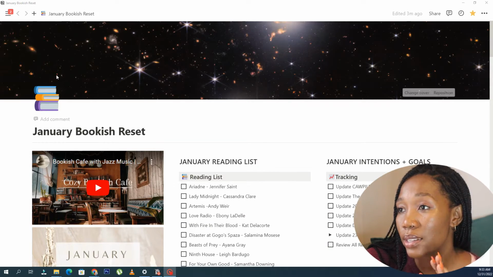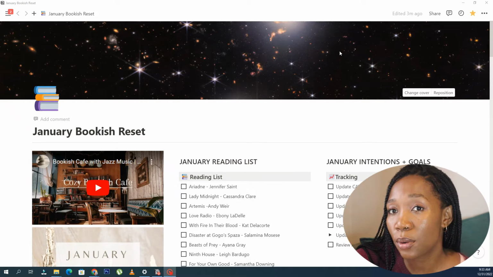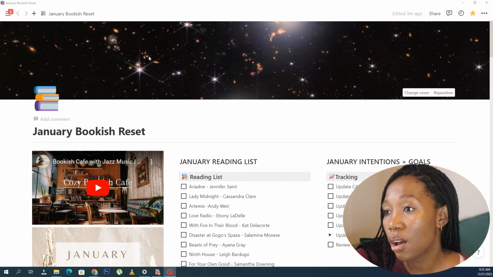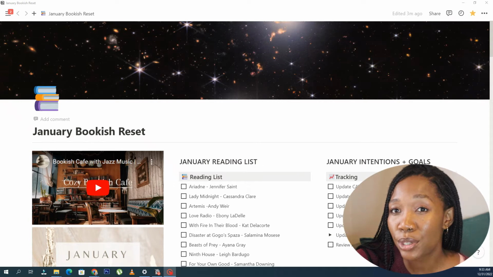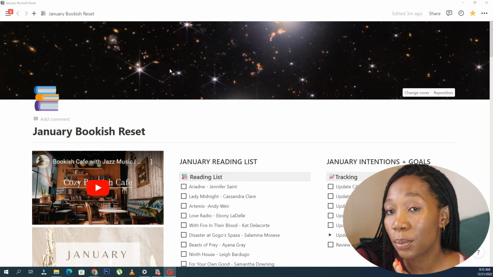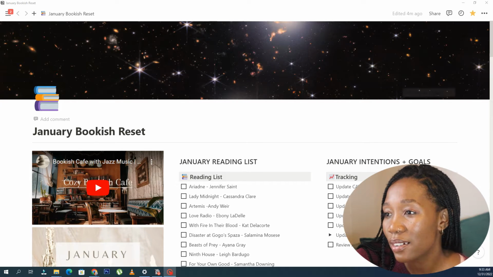But this is what my general layout looks like for my Bookish reset. I just used this picture that is from Notion's catalog, but I'm actually thinking of creating something in Canva that will also represent my vision board, because I do want to do my vision board. I haven't done that yet, so I'm thinking of doing my vision board and then having that replace this picture here. And I just put some books there because this is for the Bookish channel.